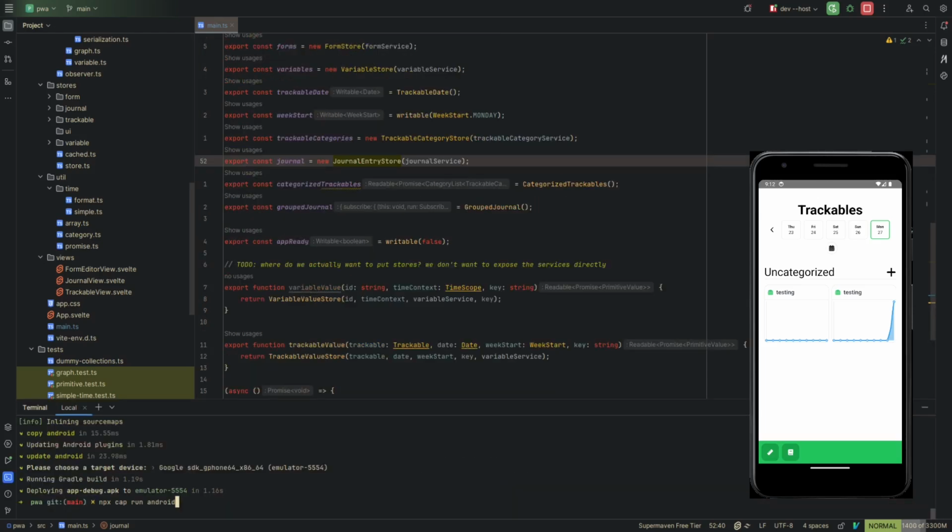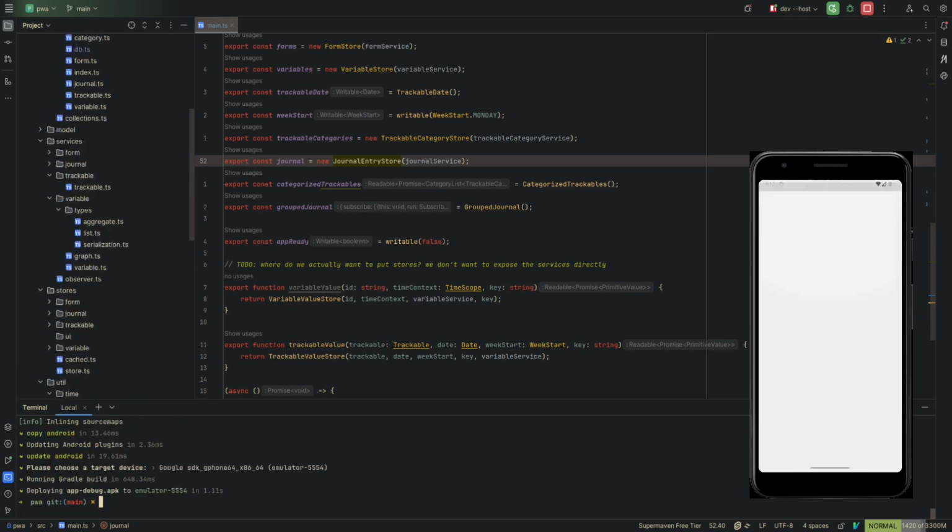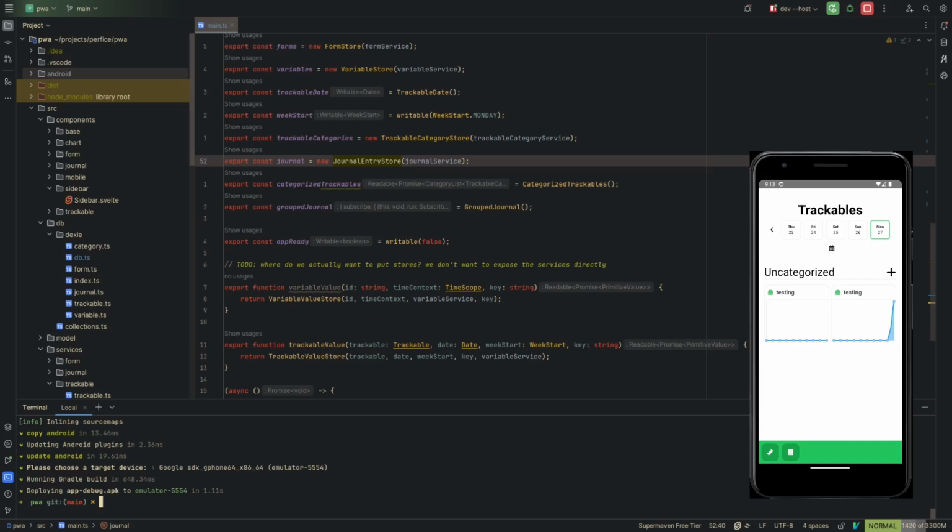I can just now run npx cap run android. It will build it from the output in my dist folder and then display it in my Android emulator. So I'm pretty happy with that. It can actually work pretty well.